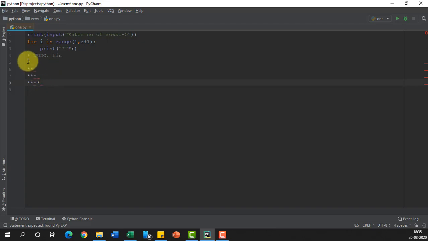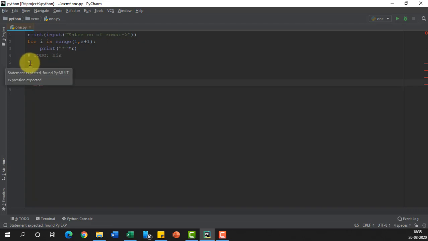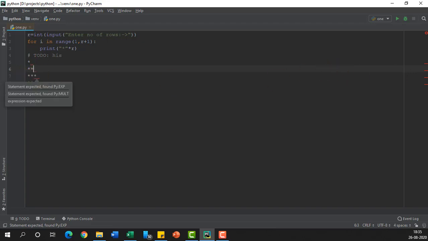I have told you to make a pattern with the help of a for loop or a while loop like this. When we have row one, we need one asterisk. When we have row two, we have two asterisks, and in row three we have three asterisks, and so on.